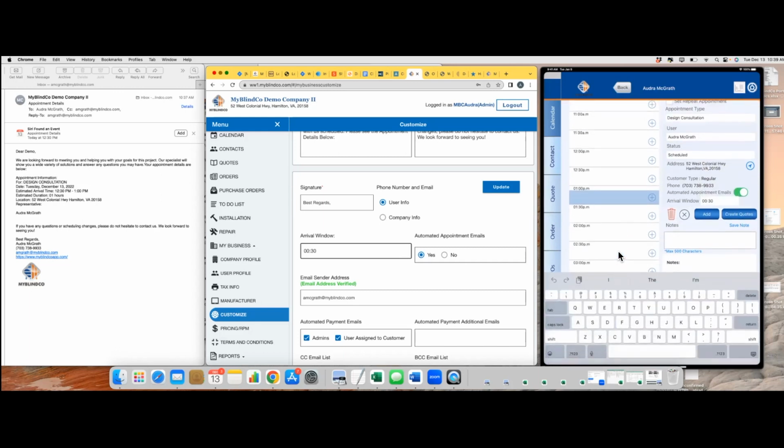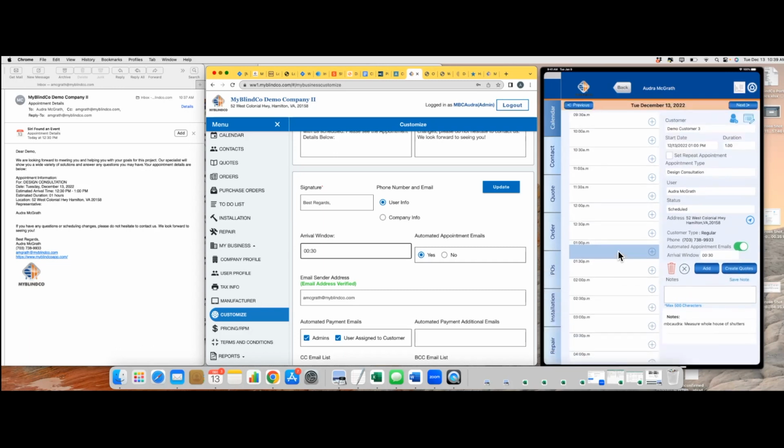And don't forget your appointment notes. When you add an appointment through the daily calendar view, MyBlindCo saves your appointment history, and you can always go back and reference that. That is golden, guys. So try not to schedule appointments through the contact tab. Always go to the calendar and you'll have a history of those appointments. So, measure whole house of shutters, we'll say. All right, I'm going to save that note, add.